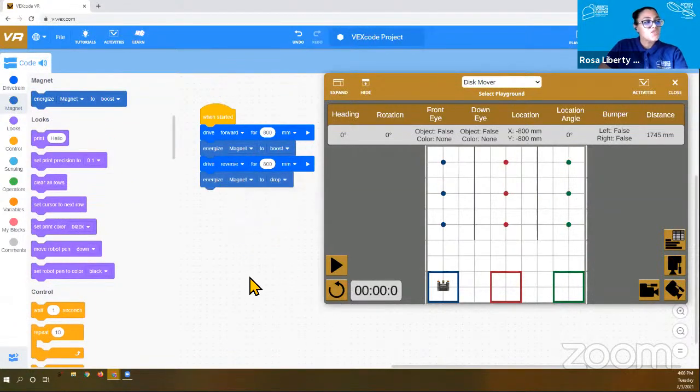So if you're with me in the classroom page, I'll show you a quick way to do this and then we'll transition out. Okay, so you have your drive forward, magnetize on, drive reverse, magnetize off. So that'll actually get the disc, bring it back and drop it. So now you need to figure out, how am I going to collect the next 2 discs using this same line of code? And on that note, we'll throw it back to Haley.